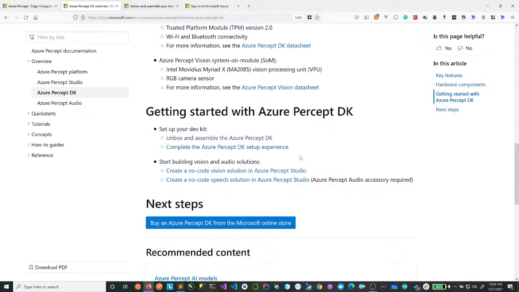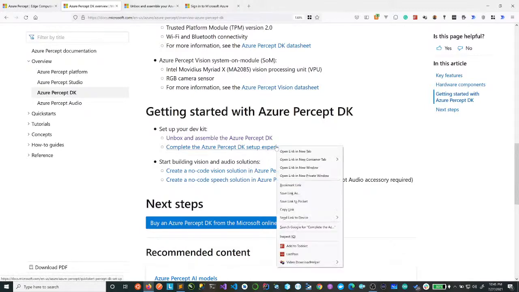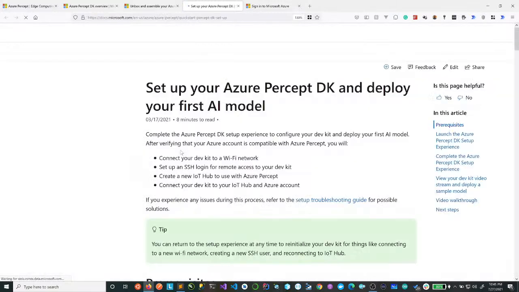The second part is complete the Azure Percept DevKit setup experience. So let's open this and see. Let's see what that means. And yeah, if you have any questions, ask.